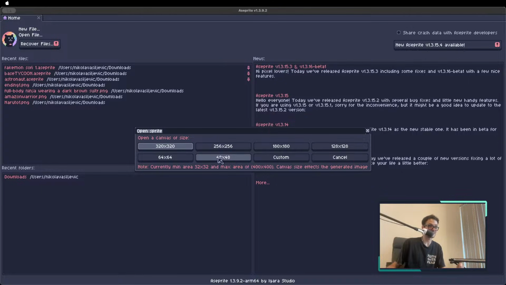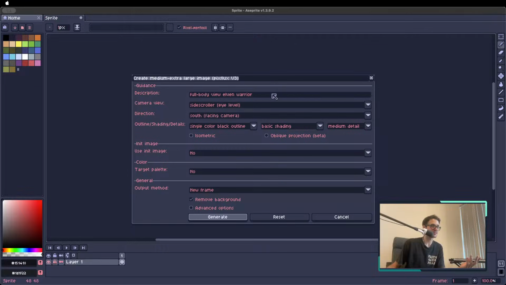So remember, we're doing create from reference now. We're not just prompting. We're making a character, or if you have your own character, basically just bringing it in, importing it. It'll rotate it for you, and then you can animate it. So yeah, let's get to it. I'll start with a 48 by 48 just to see, start small and then go big.